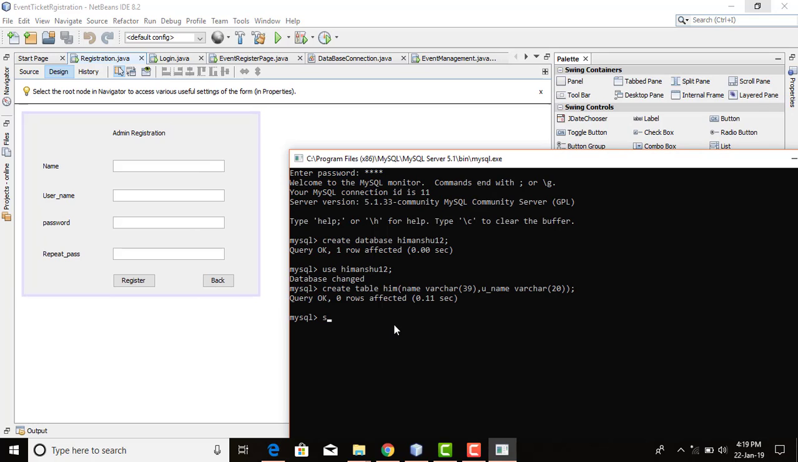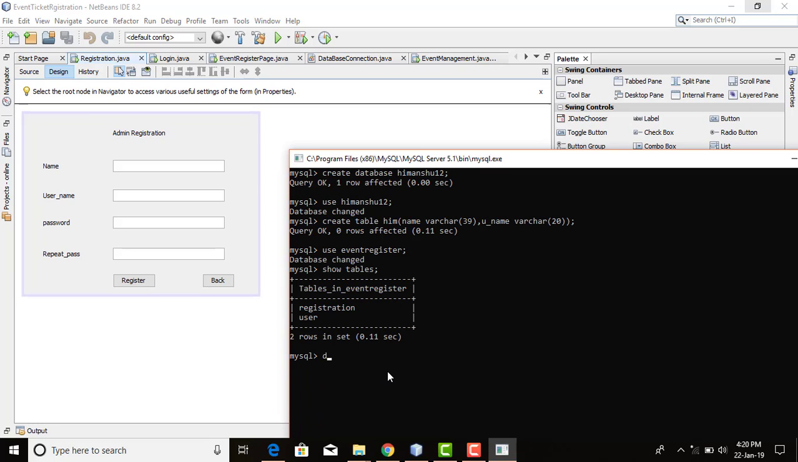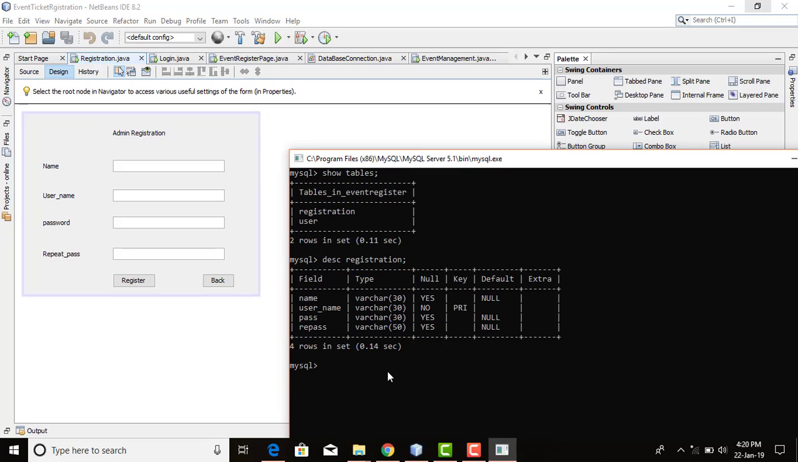Let me show where I have created. Use event register, and inside the event register you can use the command show tables. These are the tables in my database event register: registration and user. So you can see here, describe registration. These are the 4 fields that I have created: name, username, password and repassword. I have created username as a primary key, so do it. You only need to specify primary key and inside the bracket username. You will put a constraint on username with this simple syntax.